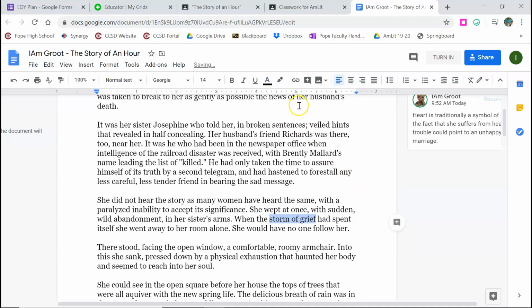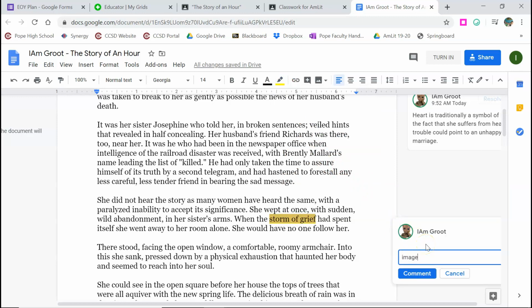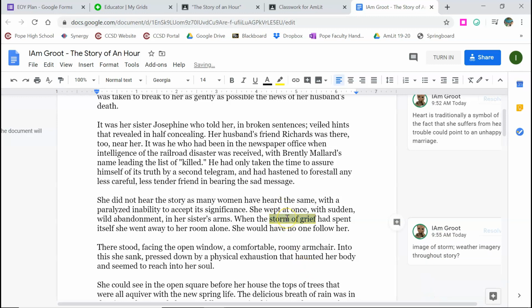No, I keep doing the text change instead of the highlight. You guys are probably better at that part than me. Image of storm. So I'm going to be looking to see if there is weather imagery throughout the story. And since we have an image of a storm, we'll see if the weather imagery goes all the way through and what the author is doing in using that weather imagery.